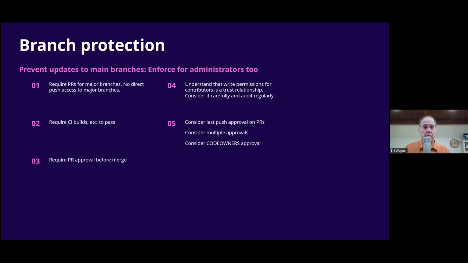What last push would mean is anytime I did something like that, what would happen is when someone then accepts my suggestions or makes edits and pushes those changes into their PR, my approval goes away and I have to reapprove because they've made changes.